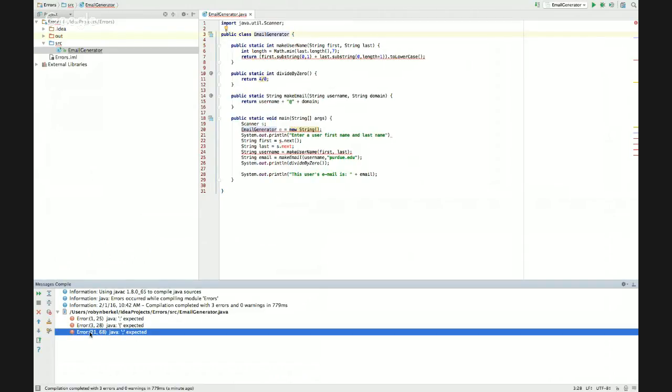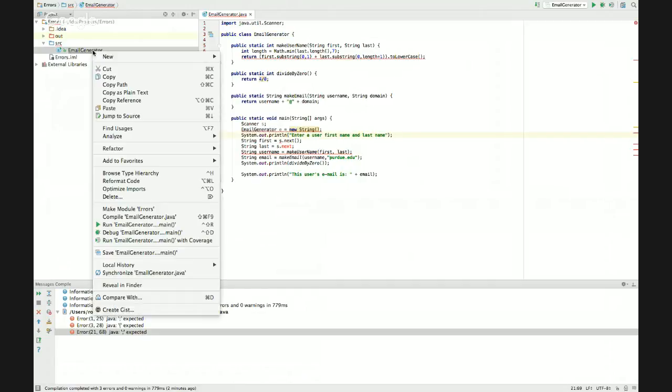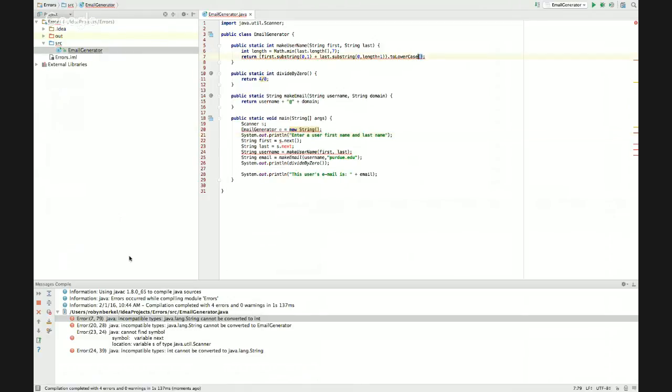And now we have an error, line 21. Go to line 21. And then it expects a semicolon, so let's fix that real quick. Okay, so far these are just small missing symbol errors. We'll compile it again. And it's going to have a few more errors for us.